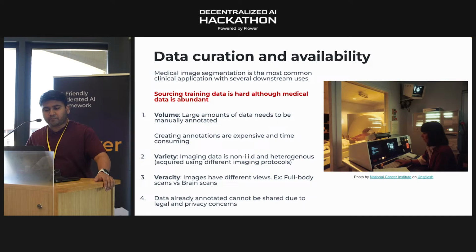So my talk is mostly going to be about medical image segmentation because that's sort of my domain of expertise. Within medical imaging, image segmentation is the most common downstream application, and it's usually used as a first step for further downstream clinical outcome correlations. But sourcing training data for medical imaging is hard, and there are three reasons why. We call this the 3V problem: volume, variety, and veracity.